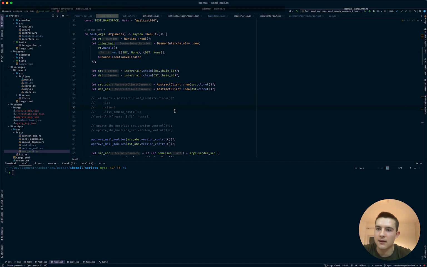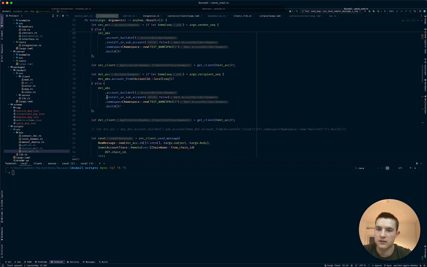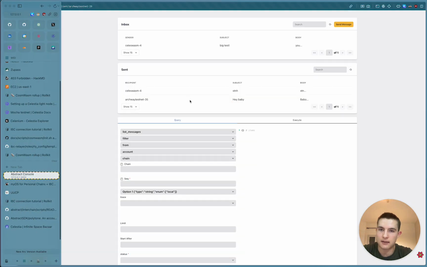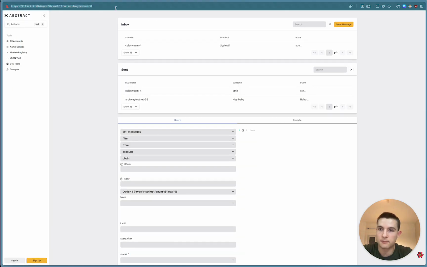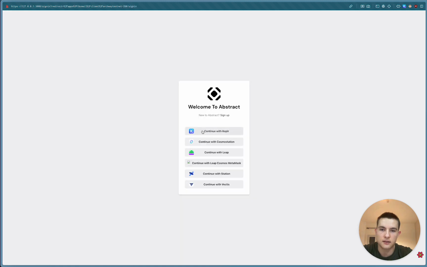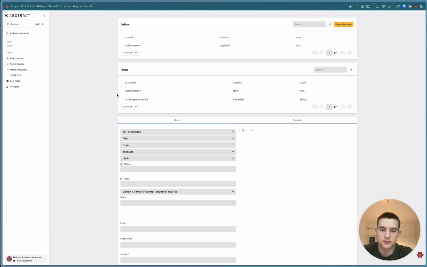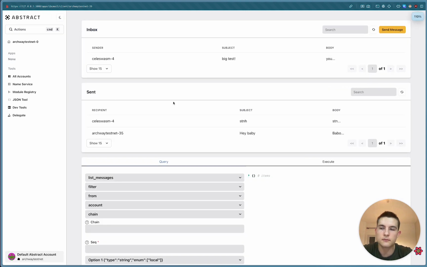In this test, essentially what it's going to do is allow us to send a message from one of our accounts on the chain to an account on Archway. So I've gone ahead and set up an account on Archway testnet right here. If we sign in to the Abstract console, and I will zoom in a little bit, this is a very basic interface that I just made for the purpose of this demonstration and this test.